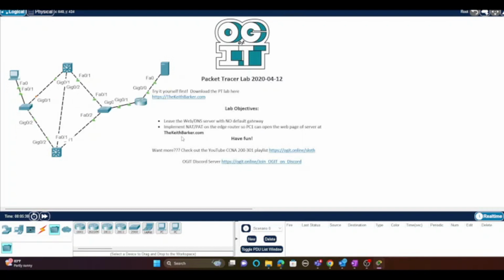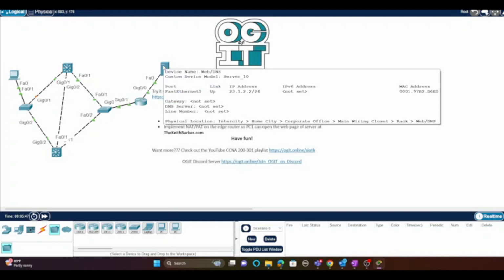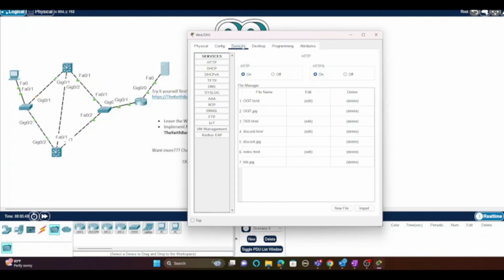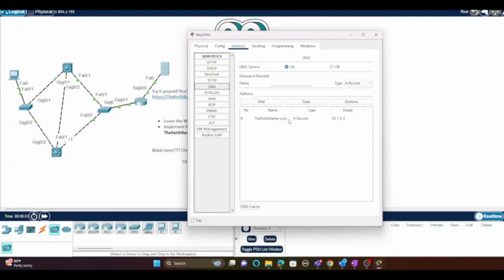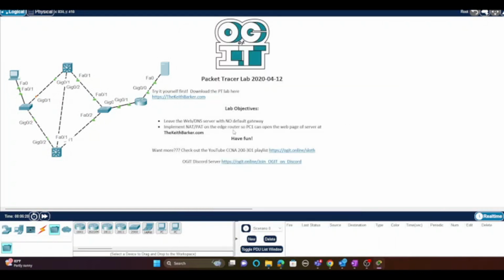Lab objective number 2 is to implement NAT and PAT on the edge router so PC1 can open a web page on a server at thekeithbarker.com. If we click on here and look at Services, DNS, thekeithbarker.com, there's an A record for the DNS record, which is just mapping this domain name to this IP address. 23.1.2.2 is being mapped to thekeithbarker.com. Now the issue is that PC1 can't open that web page on this server.